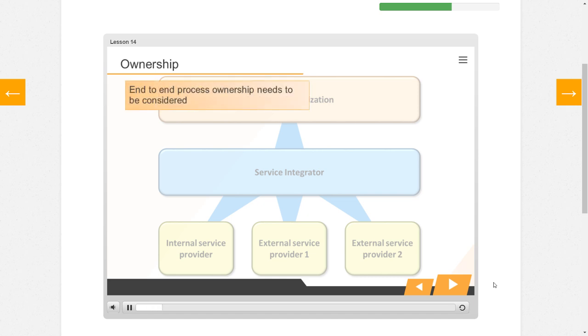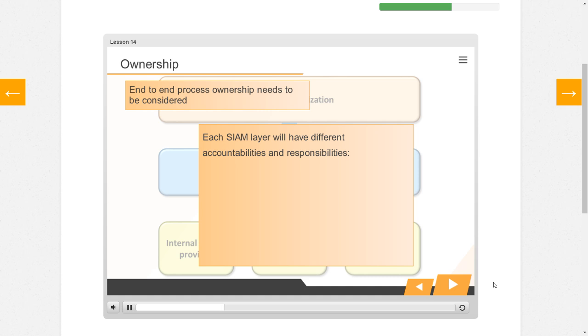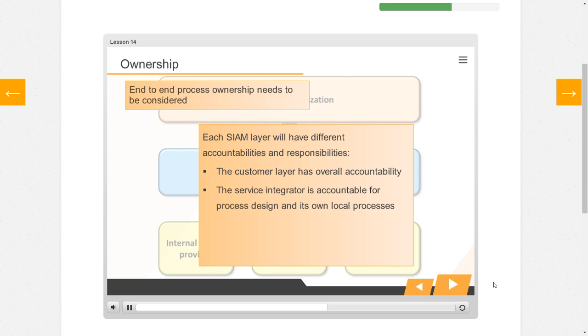Ownership of the end-to-end process is also a SIAM consideration that applies to all processes. Each layer in the SIAM ecosystem will have different accountabilities and responsibilities. The customer layer will always have ultimate accountability for the end-to-end process. The service integrator will be accountable for process design and their own local processes and procedures. The service providers will be accountable for their own local processes and procedures and for ensuring they comply with end-to-end process requirements.